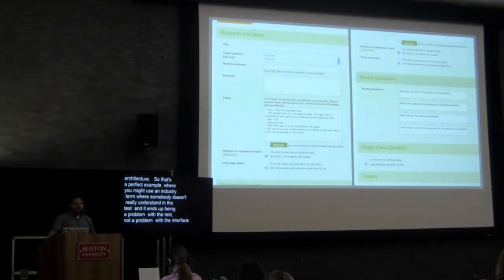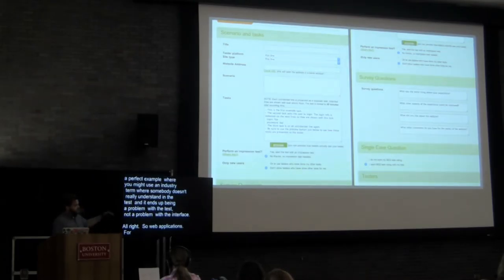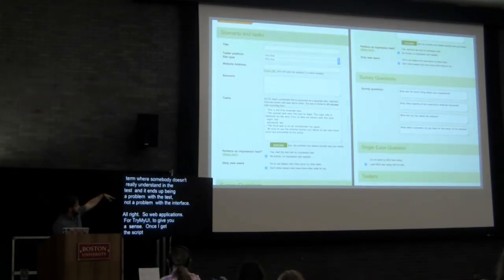All right, so web applications. For Try My UI, just to give you a sense of what this looks like, once I have my script, I have that list of questions. I load all of those into my test. I have some options. So Try My UI gives you a couple of useful things.